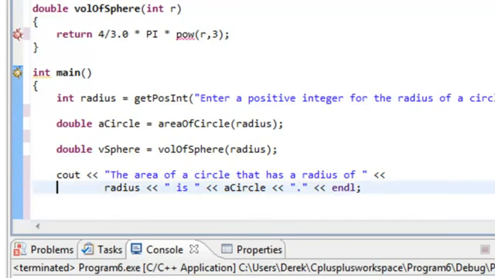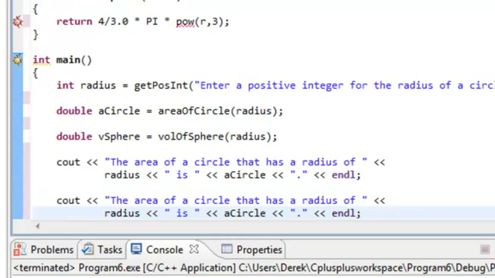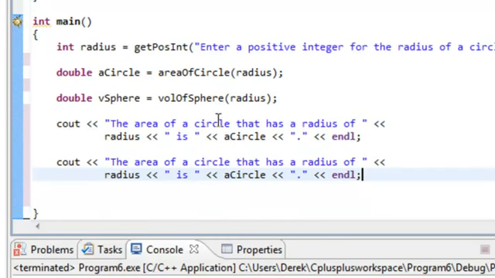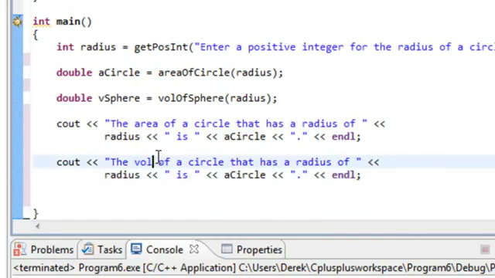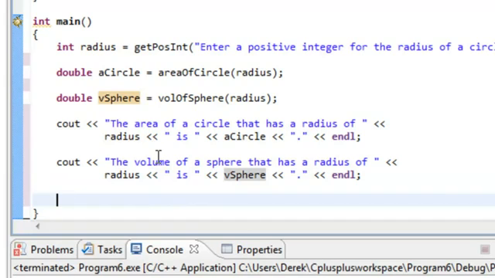Okay, and the next line is going to be very similar, so I'm going to just copy this bit of code here and paste it. So Control C is copy, Control V is paste. So here we'll say the volume, and then we'll say sphere that has a radius is, and in this place we'll replace it with v sphere. All right, so that's our basic main function. We could also add in return 0. If you don't put the return 0, that'll default to return 0, but some compilers may complain if you don't have that return 0 in there.